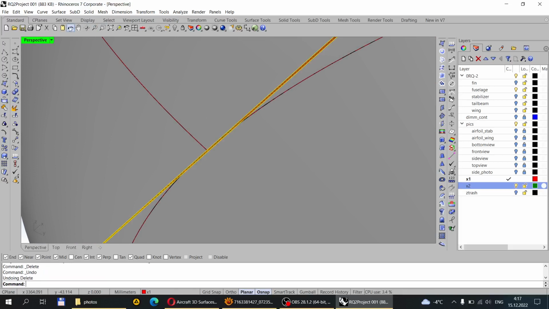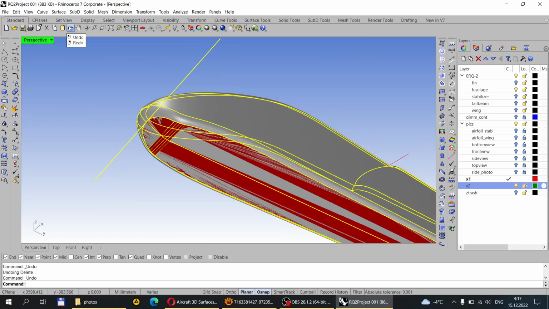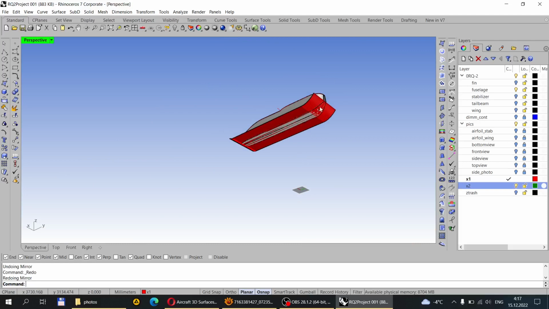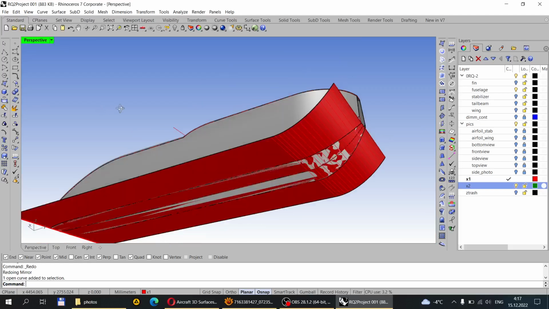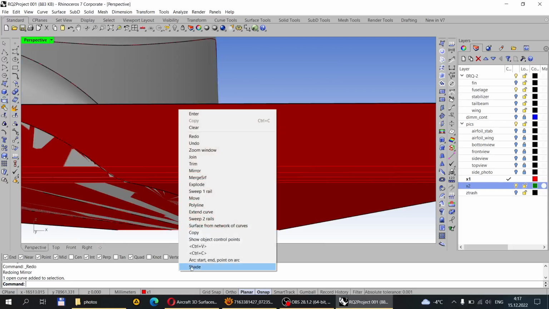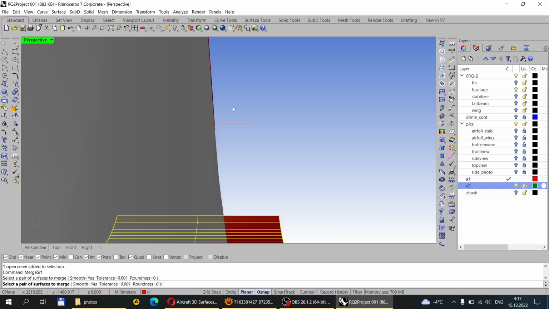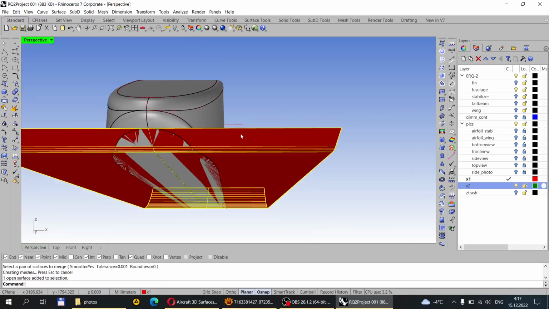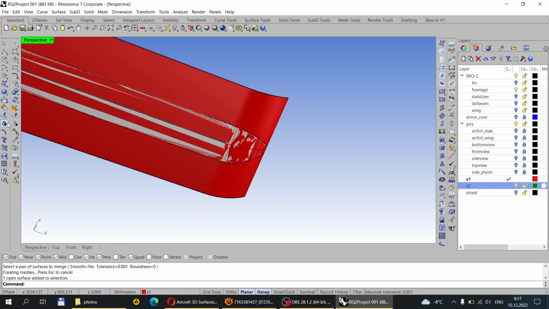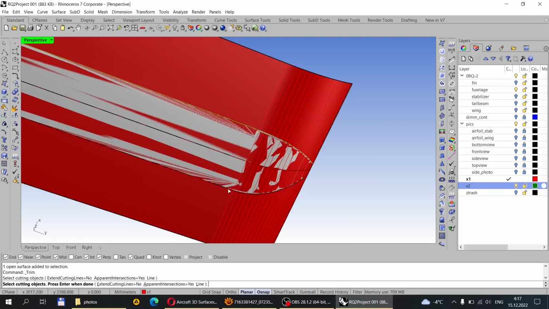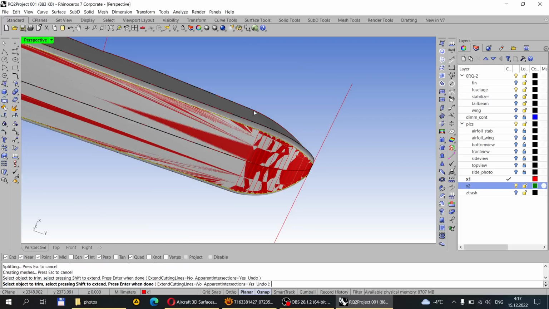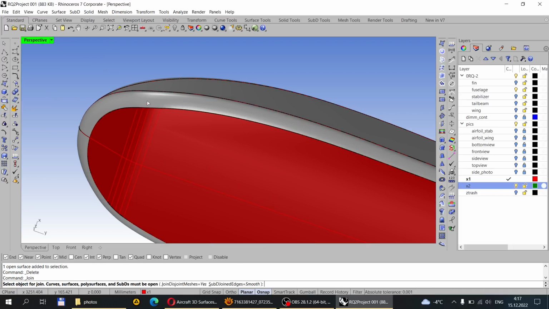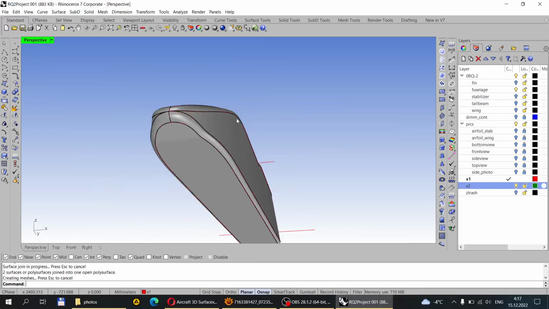It was, sorry, undo. It was a little part of the surface that we did not include. Okay, curve. So, merge, where is it, here. And this is a little surface. Okay, so now it's a single surface. Now, again, trim by this curve, okay, delete this one, delete this one. Now, join this and this.